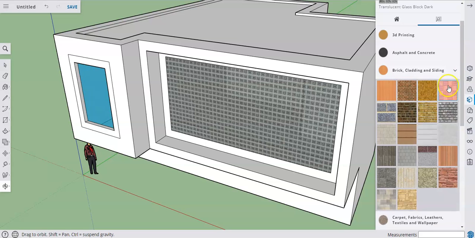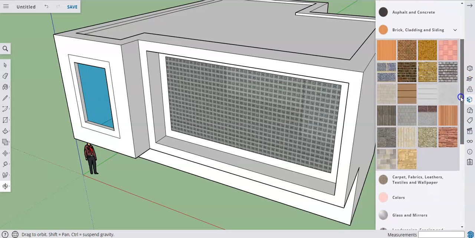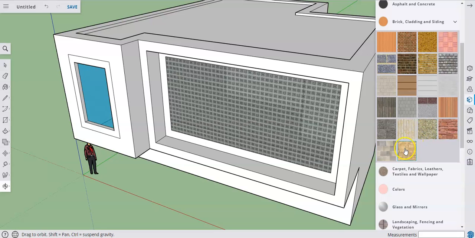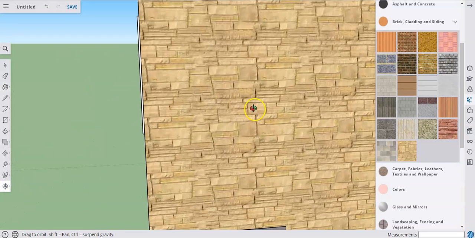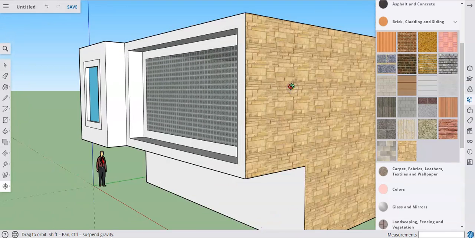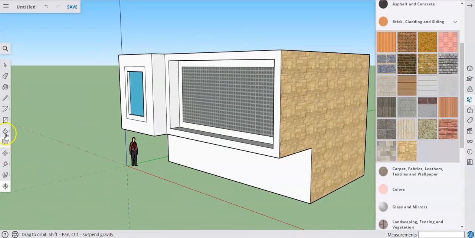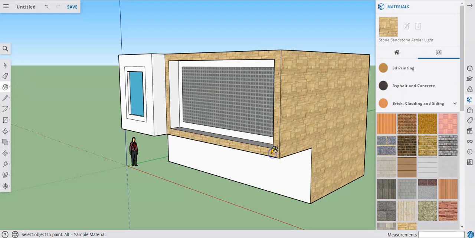So if I click on there, you can give it some bricks. So let's go for this brick choice here. And then when I click on the side of my house, I've got bricks. Isn't that realistic? Now I can do that all around. So you need to do it on each of your edges. Isn't that starting to look cool?